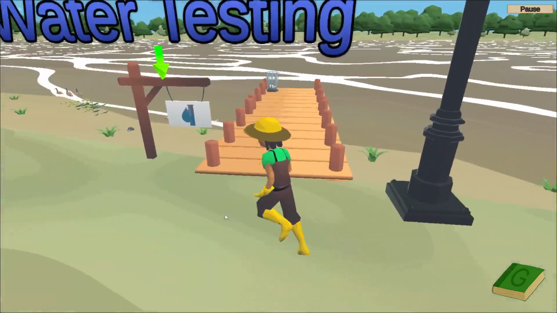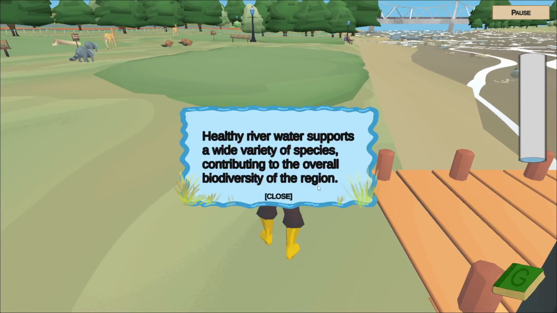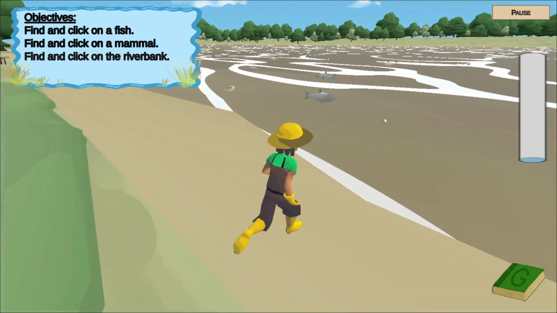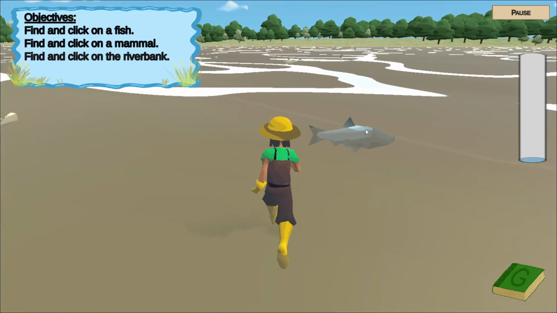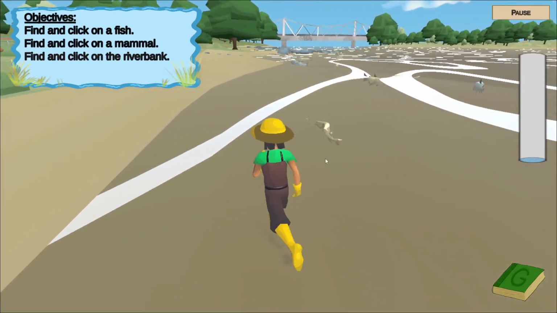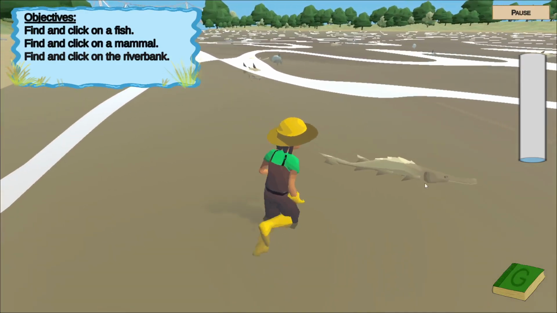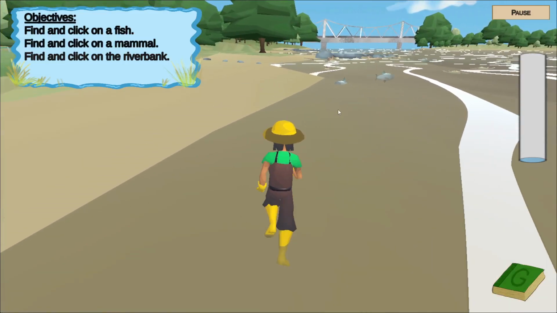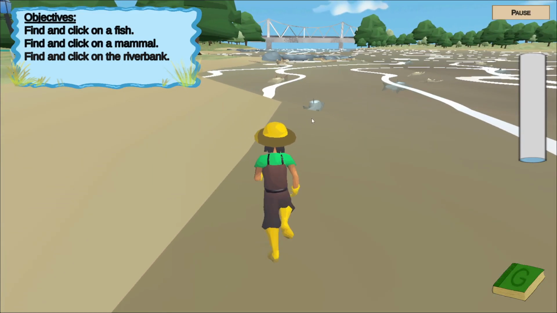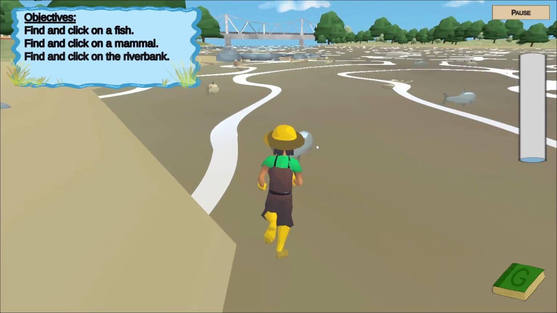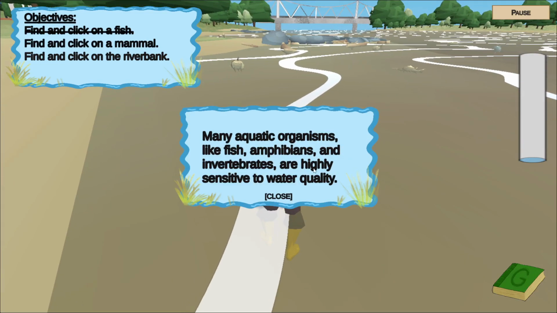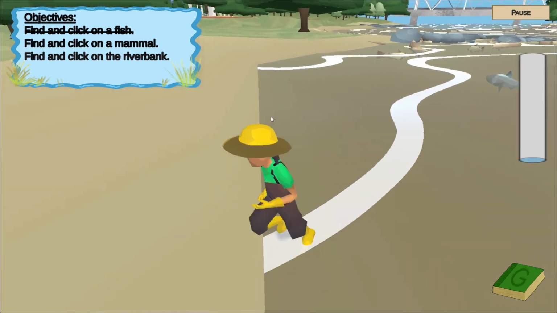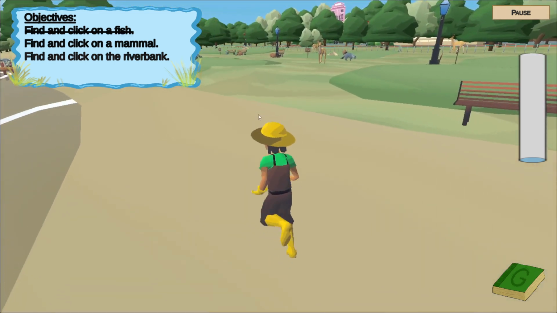Okay, let's do this. Let's test the water. The river water. Okay, we need to find a fish. We got some fish in here. Man, we can never quite get rid of all these Asian carp. Let's find a fish that wants to be clicked. A fish that wants to be clicked. There we are. Organism surveys are highly sensitive to water quality. Well, it's looking like it might be better now.